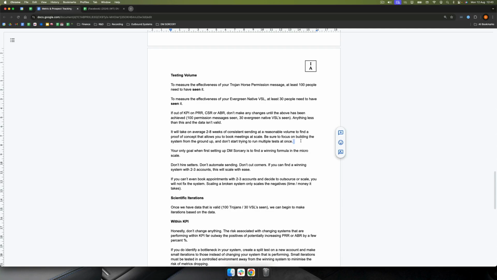Be sure to focus on building the system from the ground up and don't start trying to run multiple tests at once. Your only goal when first setting up DM Sorcery is to find a winning formula in the micro scale. Don't hire setters, don't automate sending, don't cut corners. If you can find a winning system with 2 to 3 accounts, this will scale with ease. If you can't even book appointments with 2 to 3 accounts and decide to outsource or scale, you will not fix the system. Scaling a broken system only scales the negatives, time and money it takes.